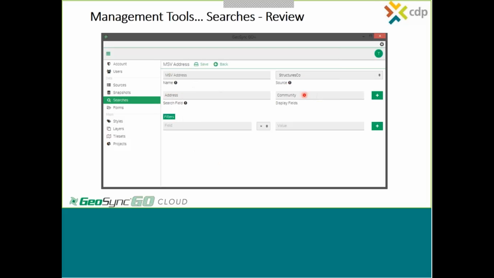In this case, I've selected community. So it will display our address that we search for plus the community for that address. It is specifically because that's what we're going to actually filter our results on. So you'll notice here, just for a standard search, there's no filters. So this search tool would search for any feature in the entire data source.